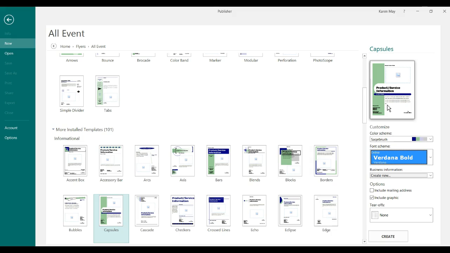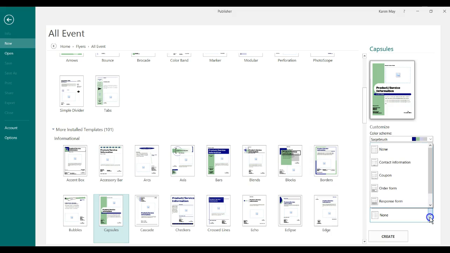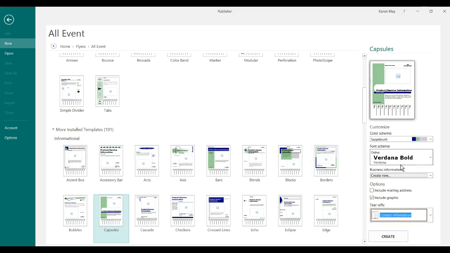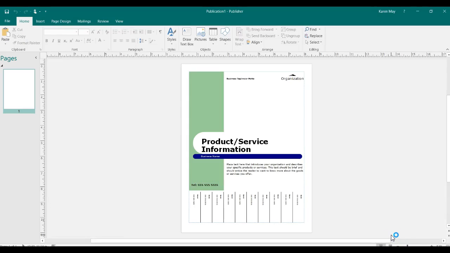Click the Tear-Offs button in the Options area to display the gallery. Click Contact Information. So it will display contact information, and that brings us to page 10. Click the Create button to create our selected template and the options that we have put in there.